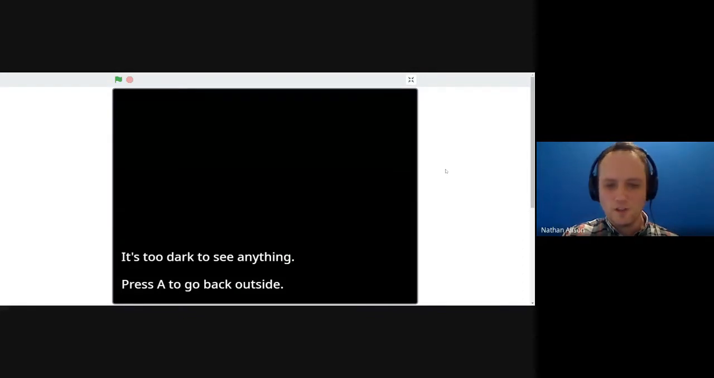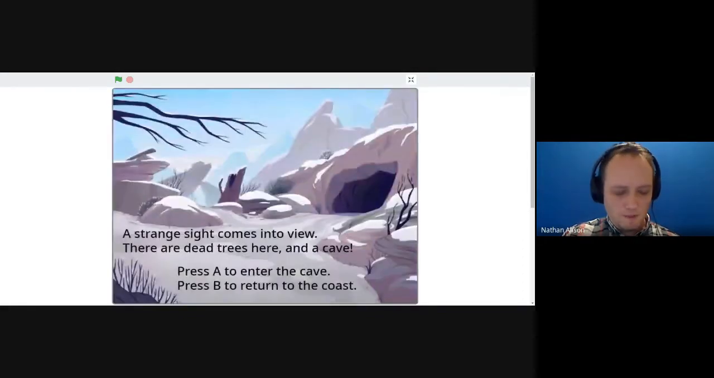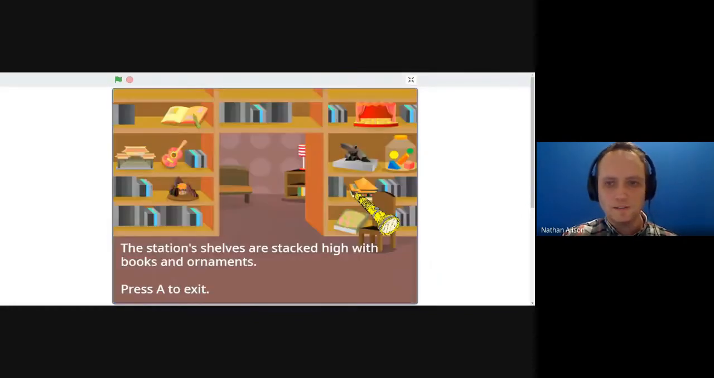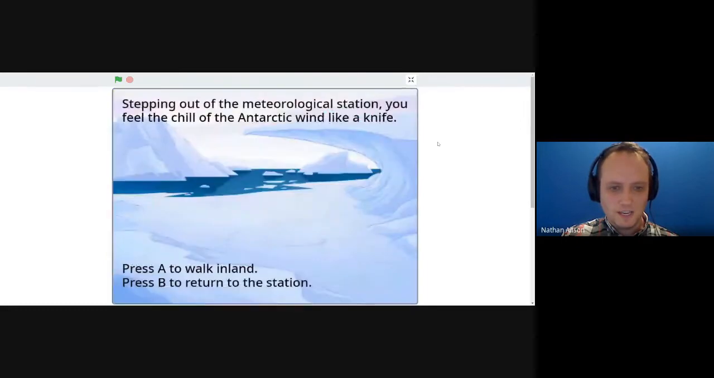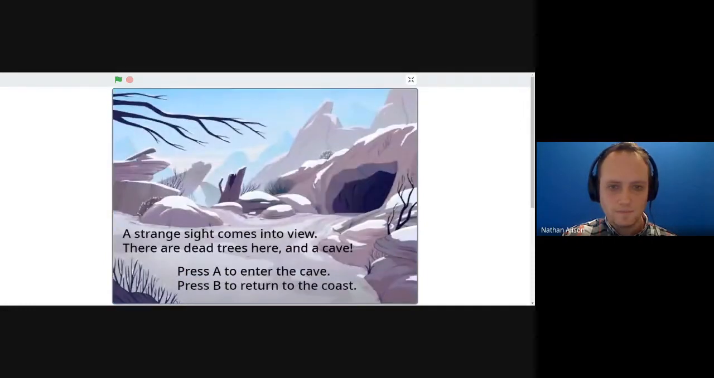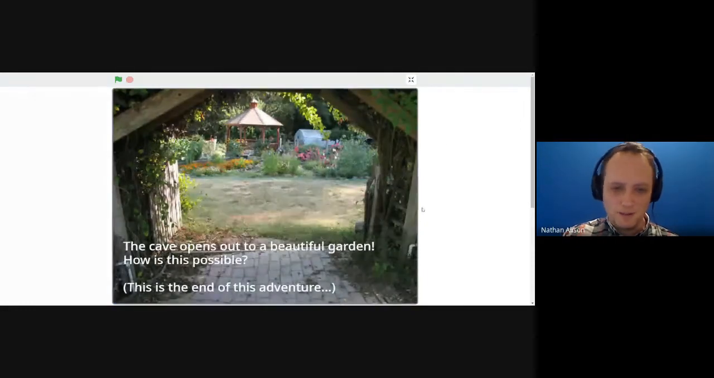So it looks like we're stuck. But if you remember back at the cabin, there was a torch. So if we hit B and B again, it takes us back in here. There's my torch. So I'm going to click on that. Now I've got the torch. And if I return to the cave, A, now something different happens, and that's the end of the story. It's a pretty short story.